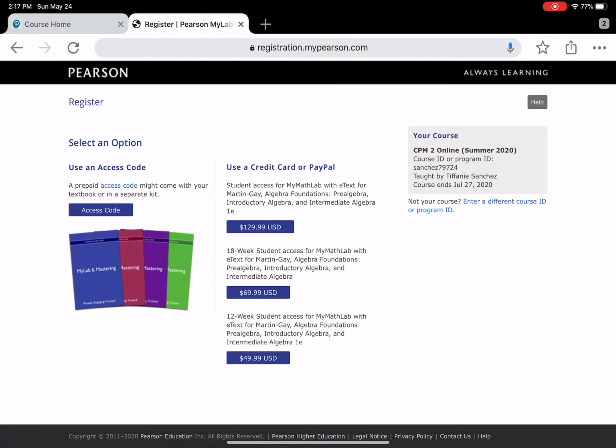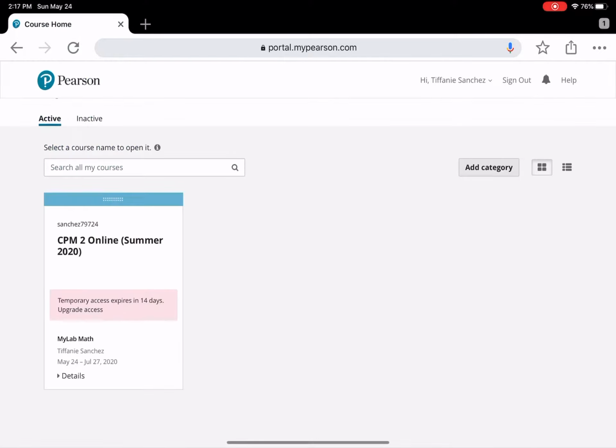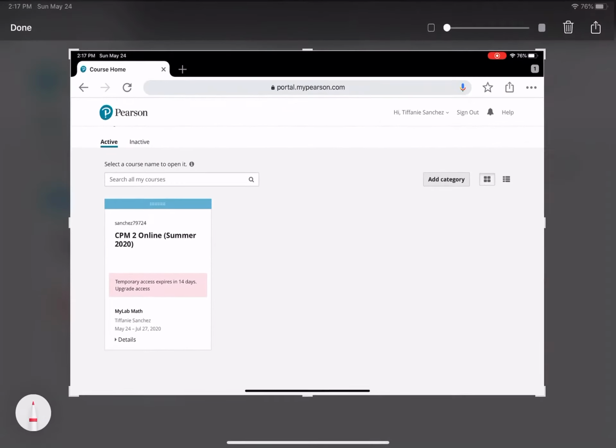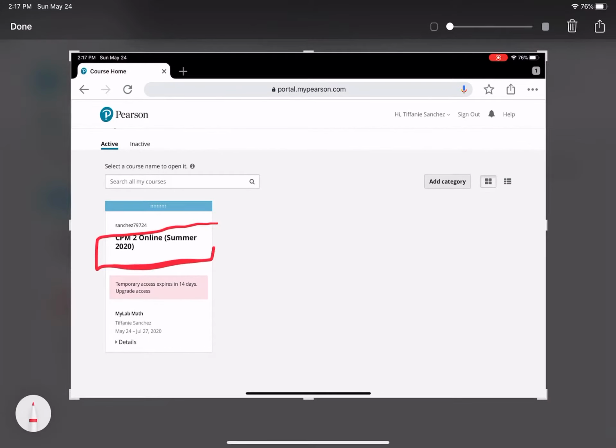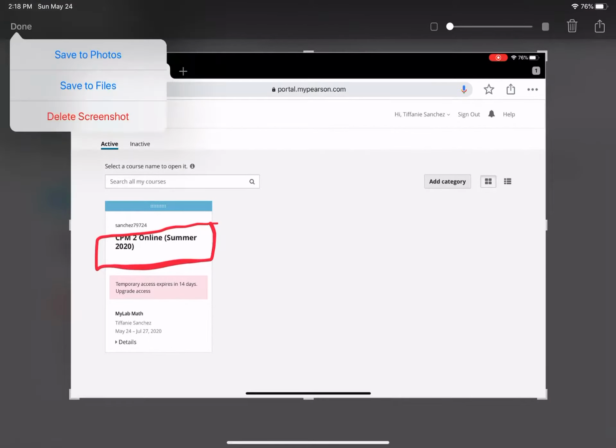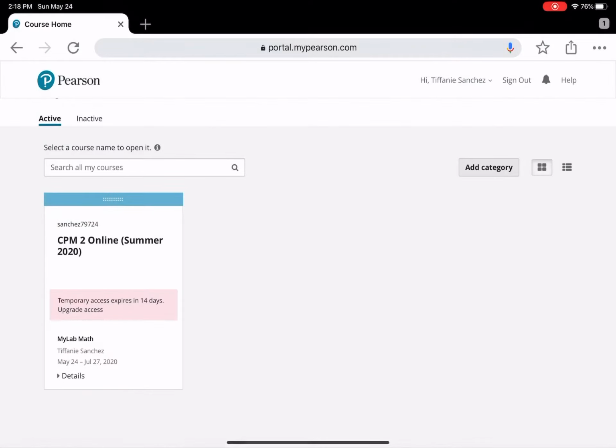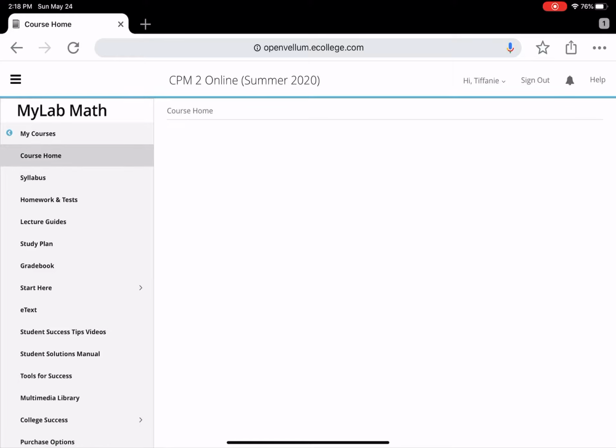At any time, you can click on Upgrade Access, and it will bring you to this screen where you can either put in your access code or pay through your credit card through the website. But to get into the class, you want to click anywhere in this thick black text area. And so now we are in.